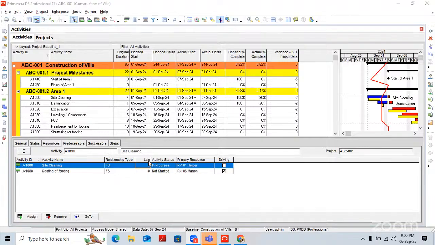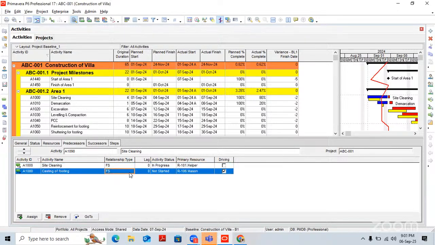Now we have site cleaning and demarcation. Start to start plus 2 days of lag means when we start site cleaning, after 2 days we are going to start demarcation. But there is no such activity. If you want to use negative lag, then you can go for this relationship, SF, start to finish, because negative lag we are not using. Start to start minus 2 days means before we start site cleaning, 2 days earlier we would start demarcation, which is practically not possible.